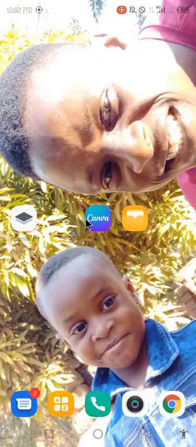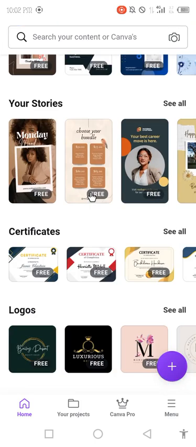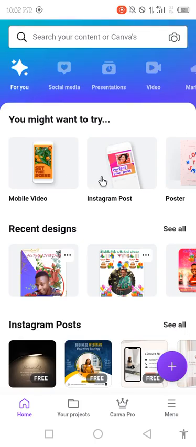In this tutorial, I'm going to show you the basic components of the Canva application. Here you have the "For you" section, with social media presentations, video, and so on and so forth. Then this is the home button here, and this is the home background.